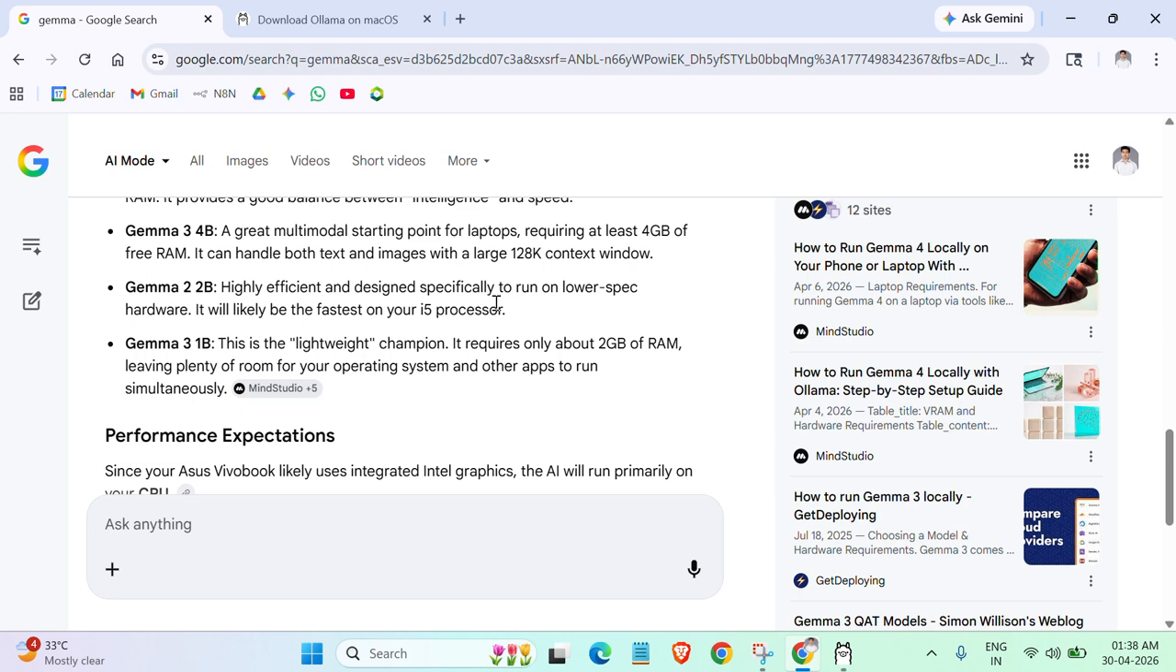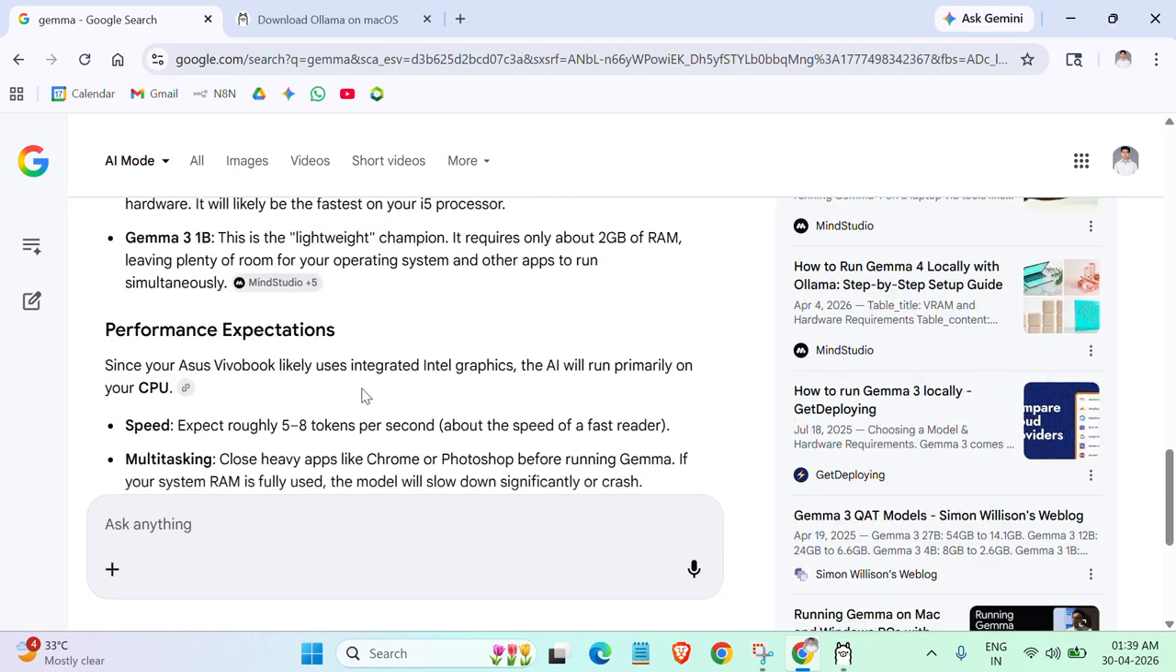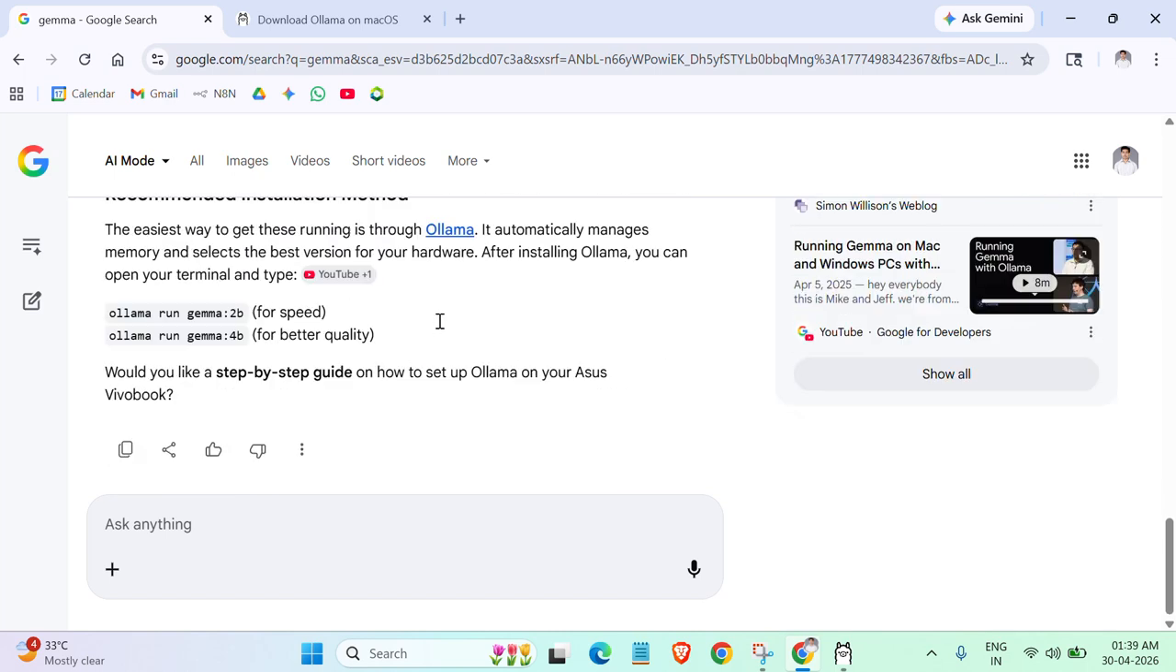Even if I go with 7 GB, and I use anything side by side, then again my PC is going to crash. So it's better. Right now the one I have installed is Gemma 2B. This is the one I have already installed. But I can also go for Gemma 4B, and this is the recommendation from Gemini itself. So for technical purposes you can ask Gemini and it is going to suggest a good answer.